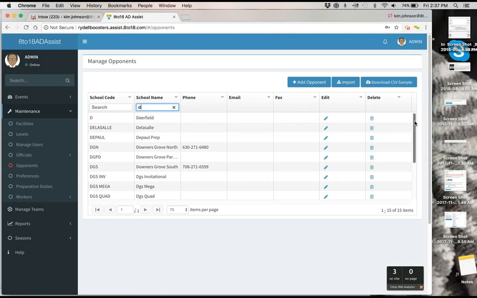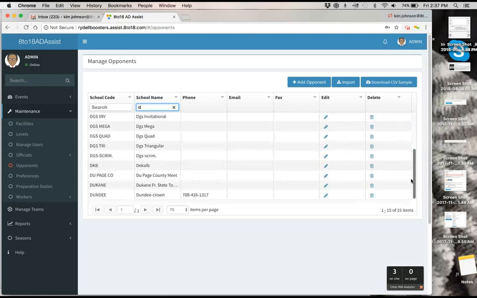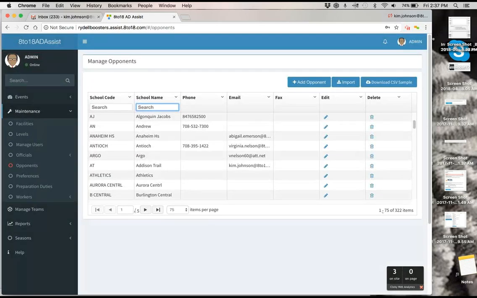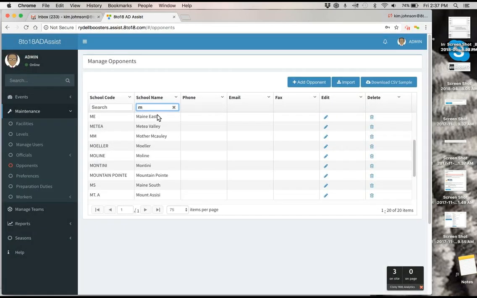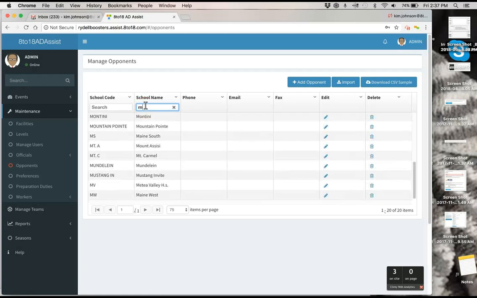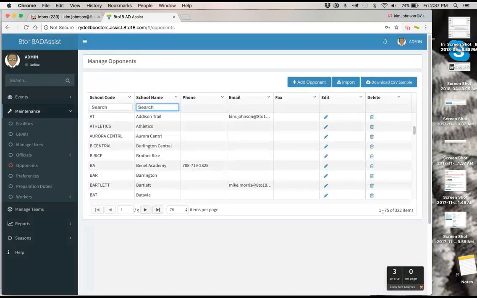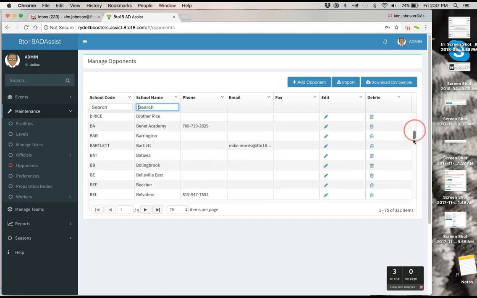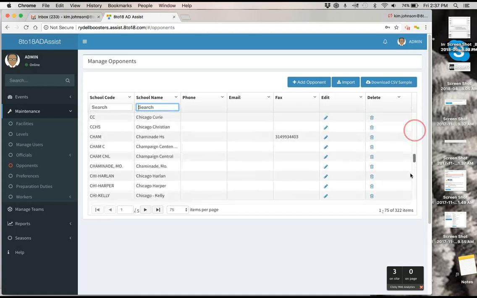Let me just scroll here and see if I can find any. This is just a sample program. Well, let me delete this and let me try a different one. Well, I don't see any in here, and we should have some in here. This is our sample program. Okay, Edison Trail here, we have an email address in here, and we have one in here for Bartlett. So those schools, if there's a contest with them, they will get an email a day before.